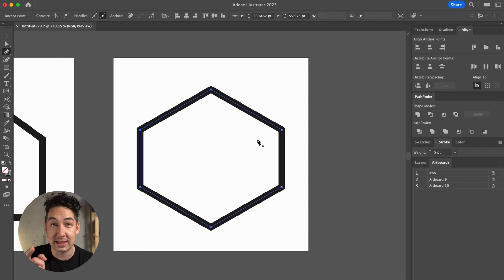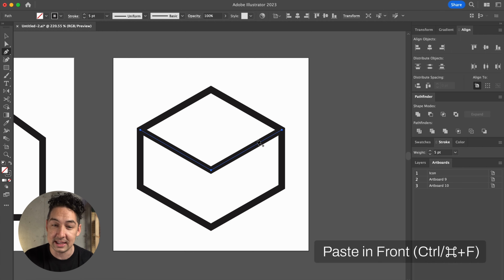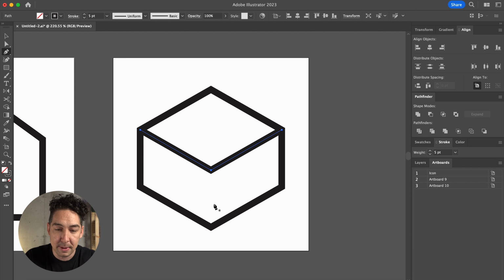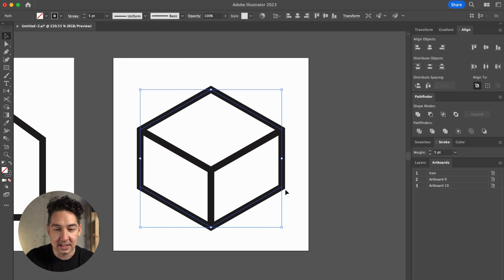And then what I'm gonna do with that point still living in my clipboard, I'm gonna hit Command F, which is paste in front, and that's gonna drop it right in the place where I copied it from. I'm gonna hit P, which is my pen tool. I'm gonna come to this lower end here, and then I'm gonna connect that down. Now I have this nice cube.